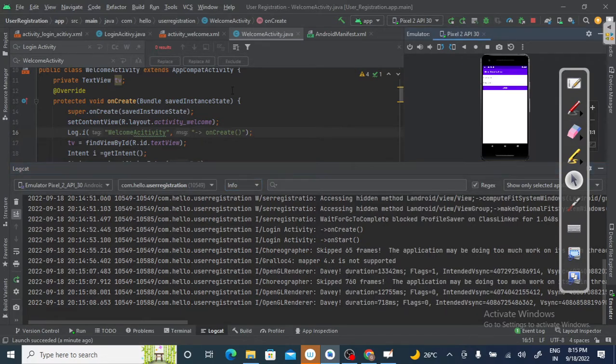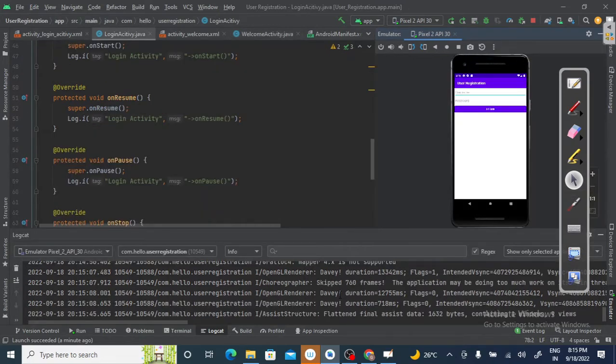Let me check whether I defined this on resume or not. You can see on stop, on pause, on resume. Yeah, login activity on resume hasn't been called right now. So let me check what exactly is happening. It should call. So here somewhere we will check it out.